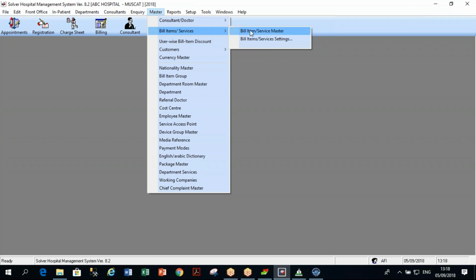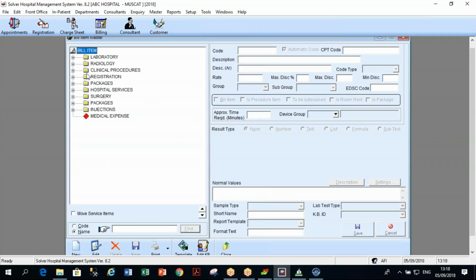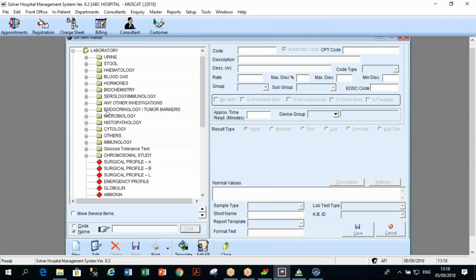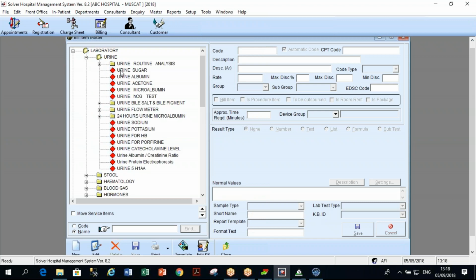So this is the bill item service master where you can define all the services. For example, if it is a lab service, under the laboratory you can define different services. Say, if it is urine related, you can see the urine sodium for which we have prepared the bill. See, you can see here.